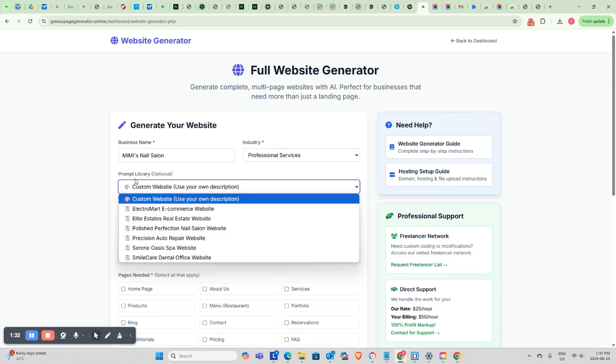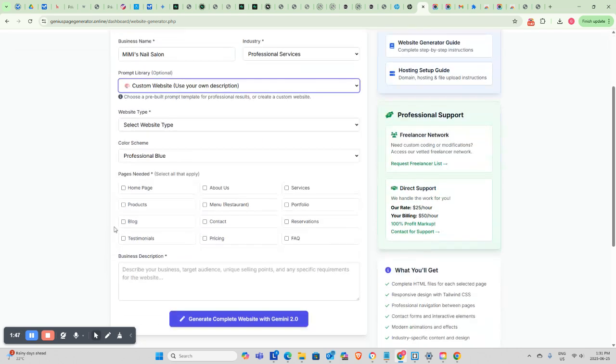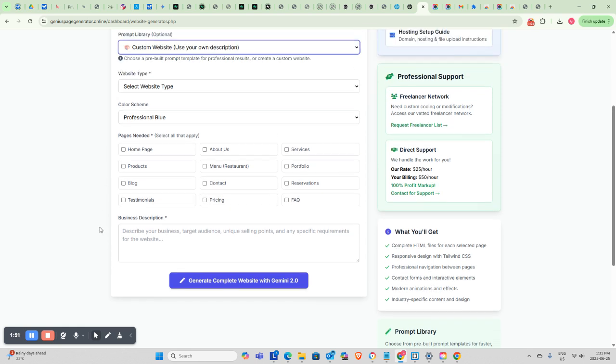We do have some prompt templates here. Our future edition's going to be a prompt generator, so that you're going to enter what your customer requires and ask. Basically, Gemini will take that, create the best prompt for you, and then for custom website, you can enter your own prompt and select the pages that you're going to require.